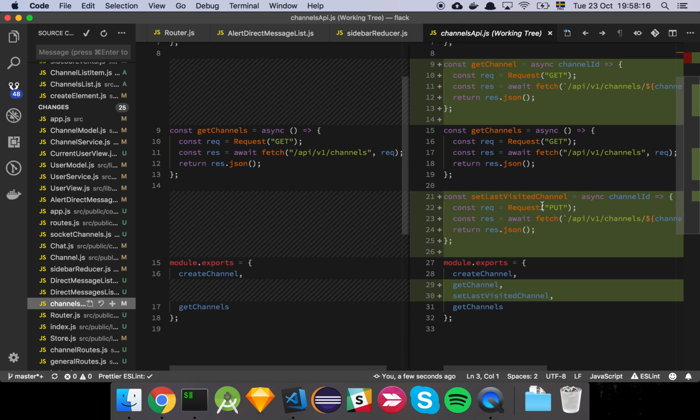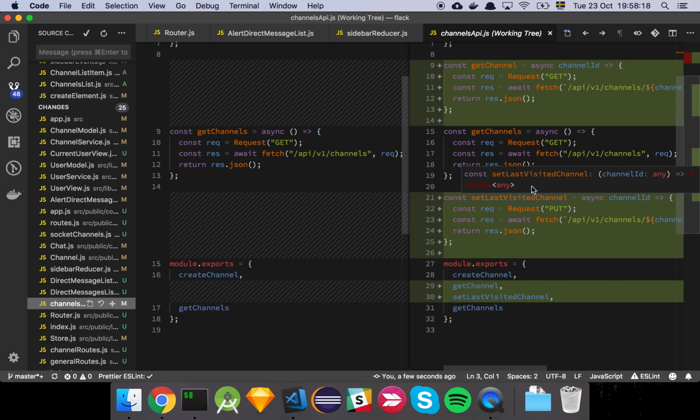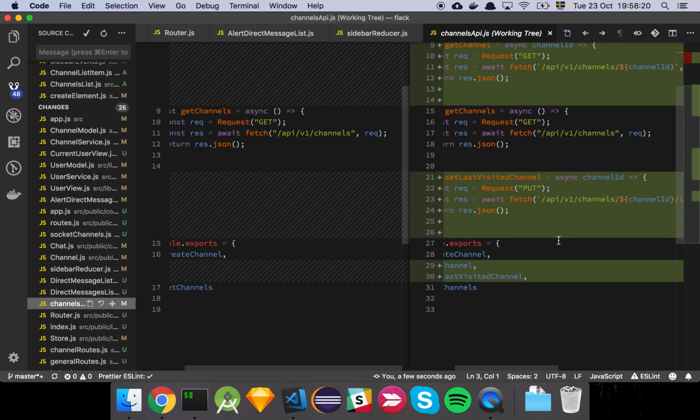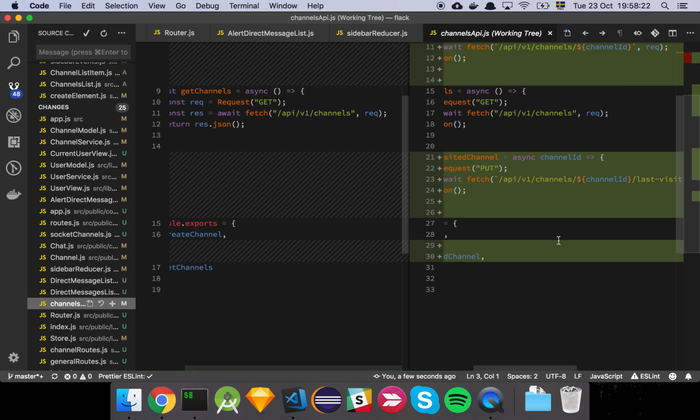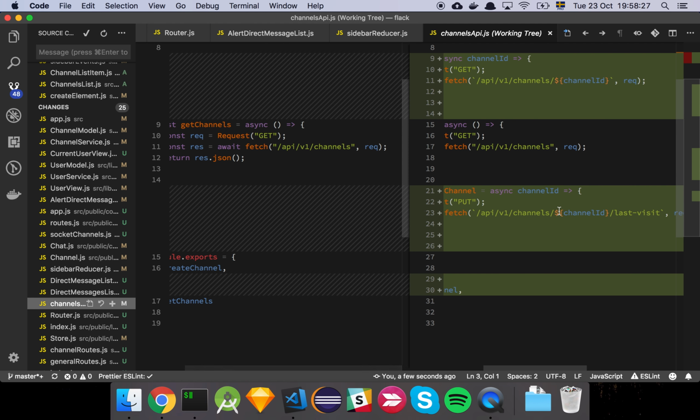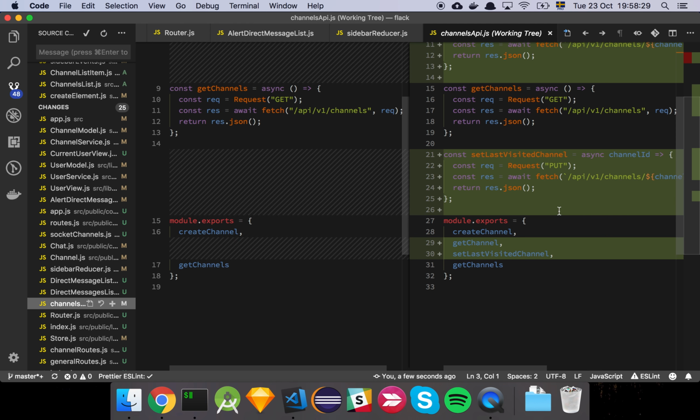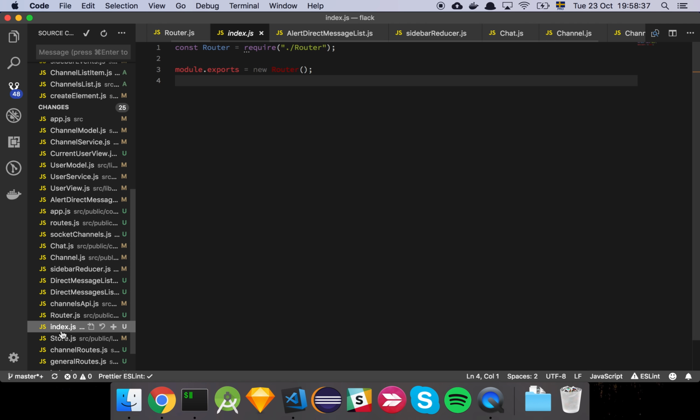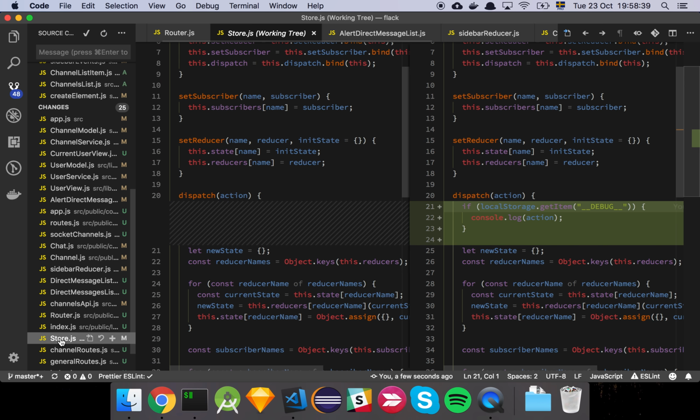And then we have this concept of setting a last visited channel, so that the server remembers, or rather we add to the user model every time somebody selects a new channel, so that when they reload the page, we know we should show this channel. And yeah, I think that should cover basically. I added this little part here as well. This was just for debugging purposes.